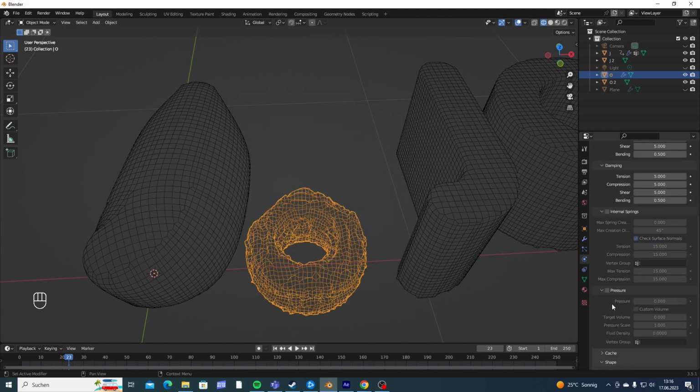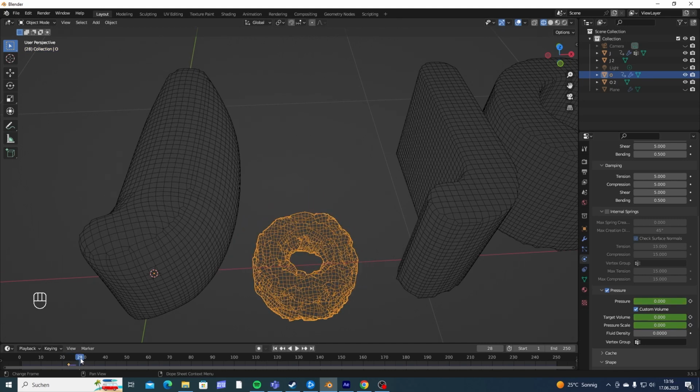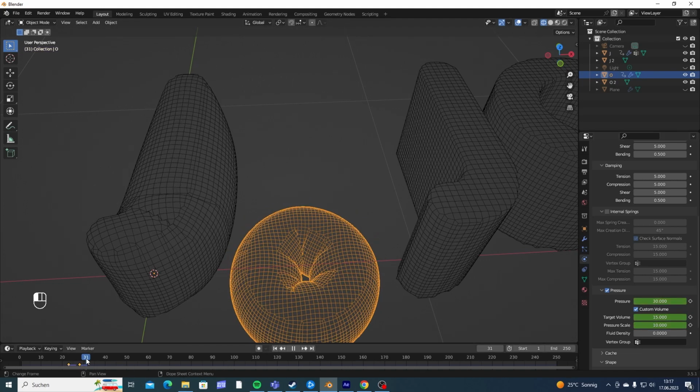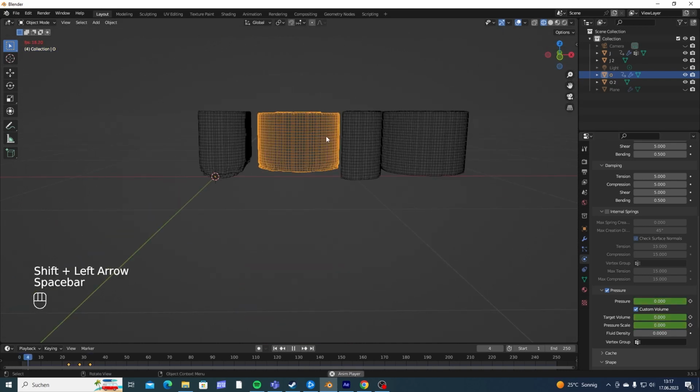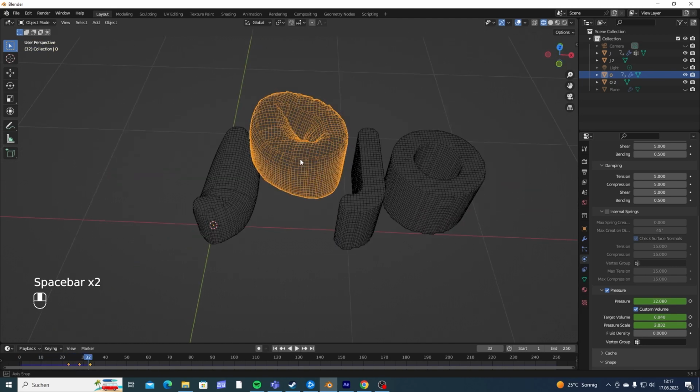I go to cloth, scroll down, take pressure, custom volume, and I put this to 0, and I keyframe it. I go 5 frames ahead, so frame 28. Put this to 30, 15, and 10. Keyframe this. I go to frame 33 and put this to 10, 5, and 2. Okay. Keep in mind, play around with these values to your liking. You really have to tweak it till it works for you, basically.